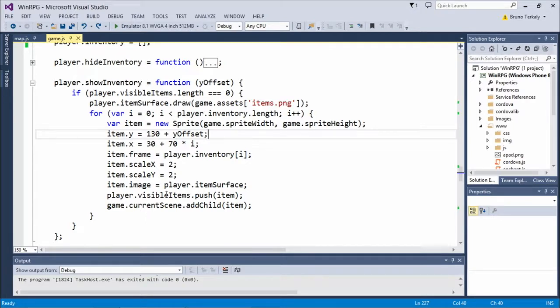So that means it's no longer a length of 0. It's going to have a length now. And at the very end, the last thing we do is we add that item as a child to the current scene so that it is viewable.